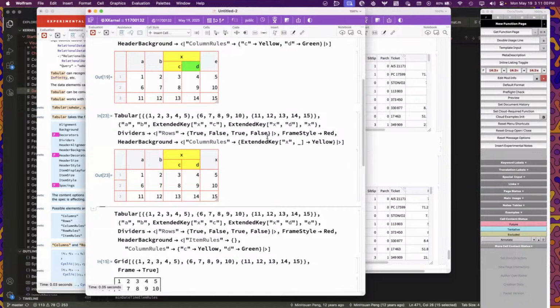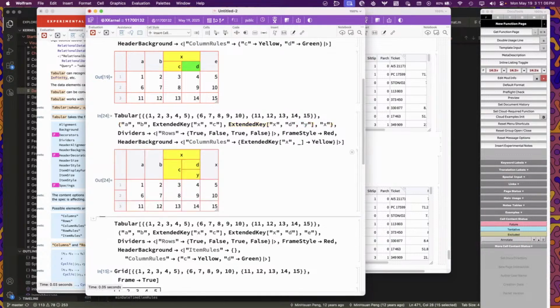So, I'm looking at this thing. I want to turn the B blue, for example. I want to put a blue background in the B position. Now I know I can do that with the one level thing, but if I have an extended key, how do I? Okay, so let's just understand header background. We've got row rules, we've got column rules. Dandy. Okay, so that seems to work. Just in the column rules, add something there that says A goes to green.